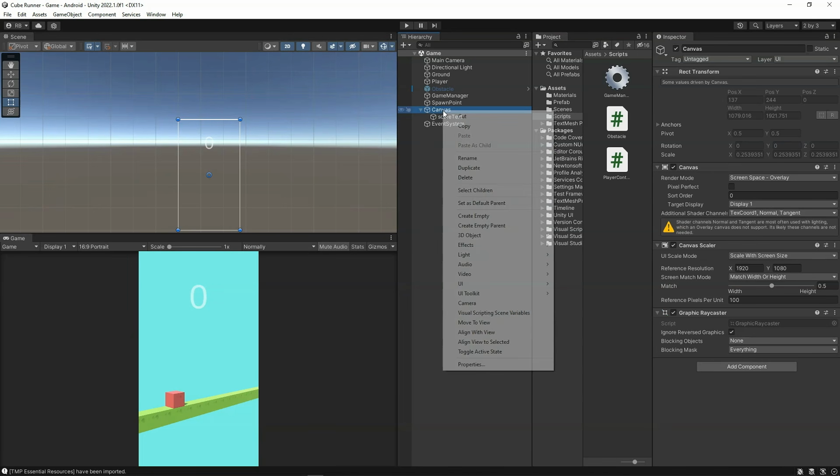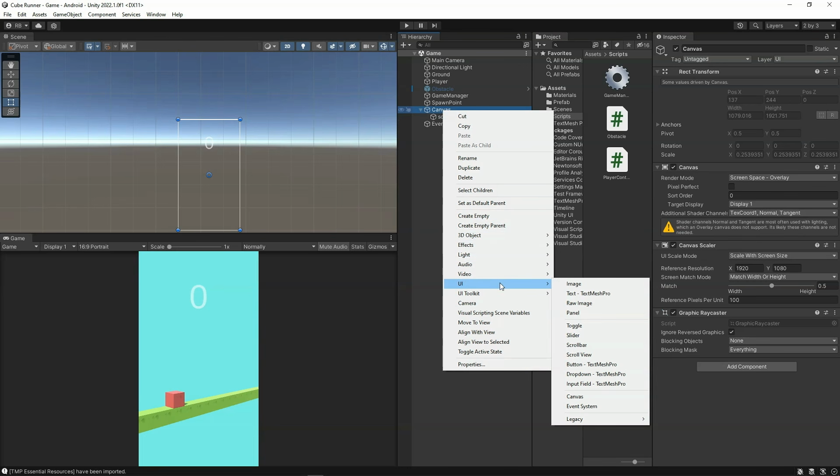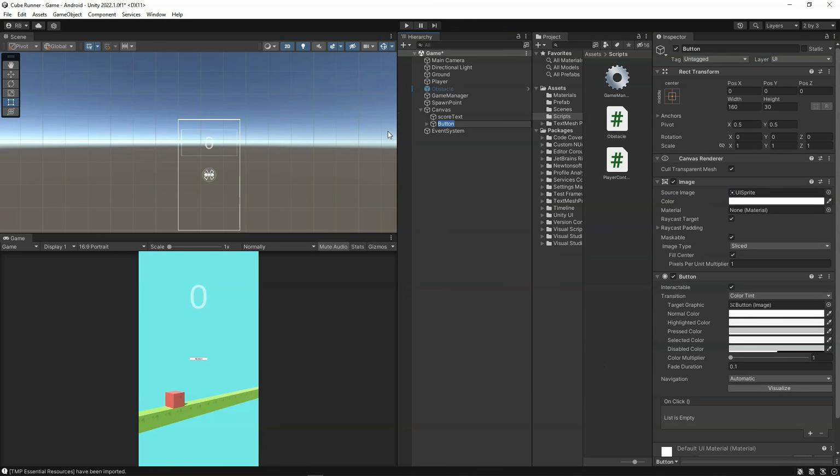So we're going to select the canvas, create a UI. We're going to click on this button text mesh pro. So here we have a new button, and we're going to name this one, let's say, play button. Okay, so now here we have the play button. We can double click to actually zoom in on it. Here we have the play button.